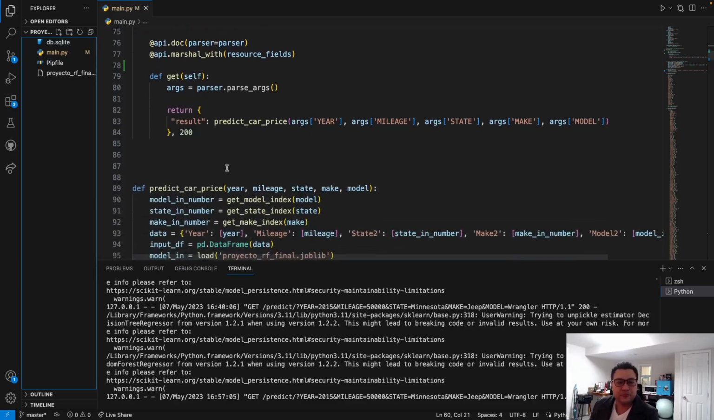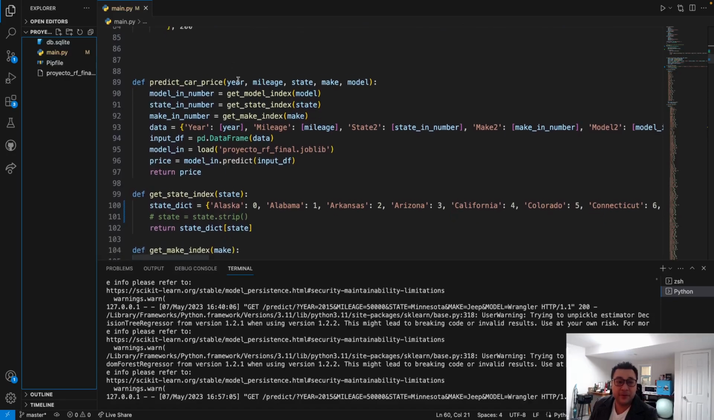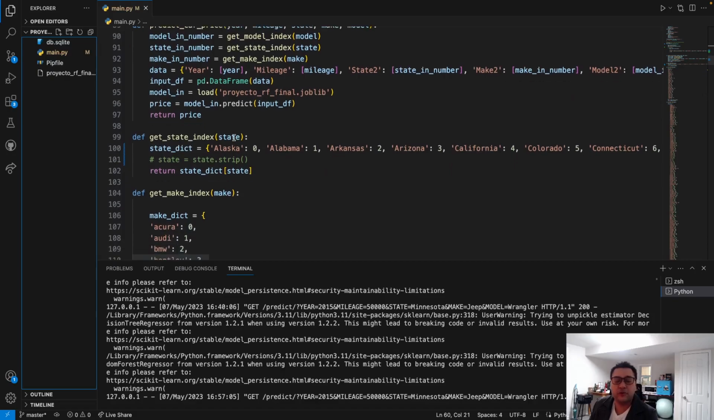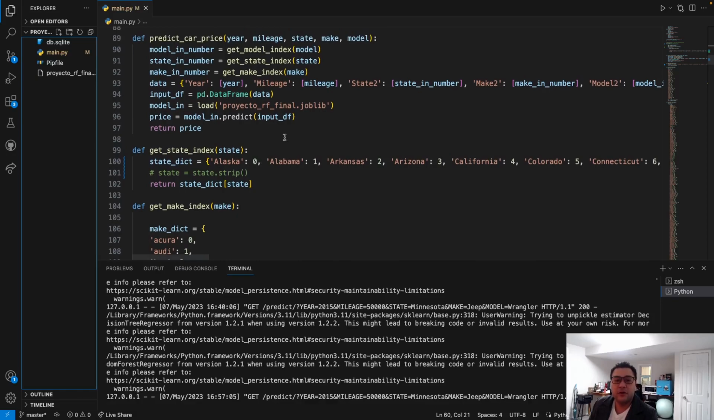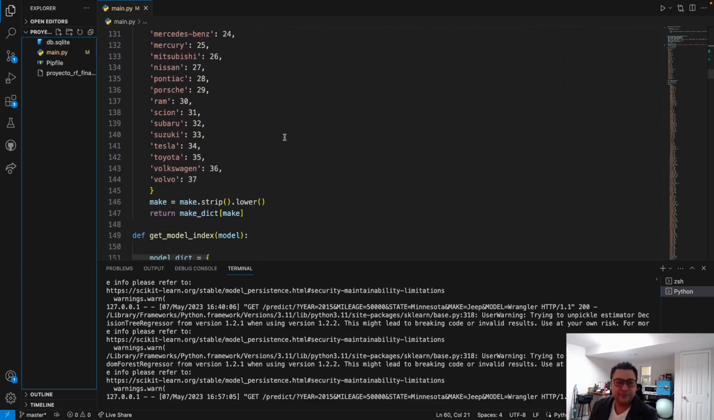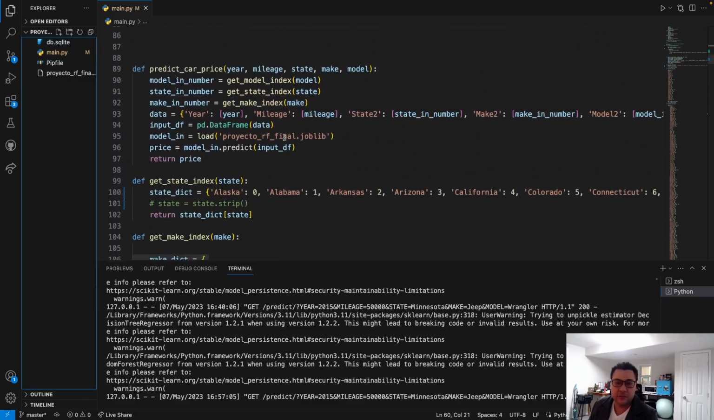Because the user is going to give me this input as a string, I have to use some of these functions to convert those strings into numbers, because remember that my model needs each variable as a number. So this is basically my backend to do the prediction, right?